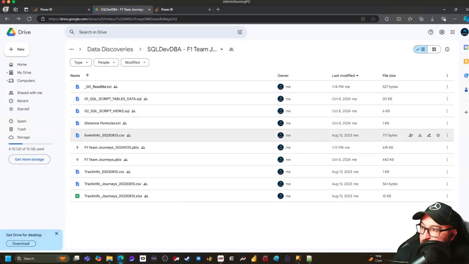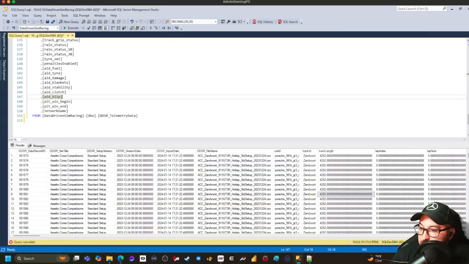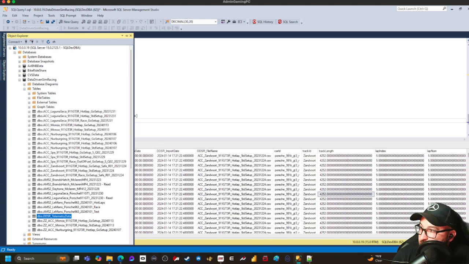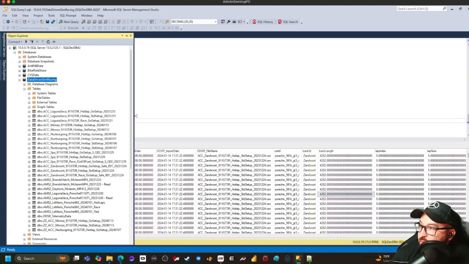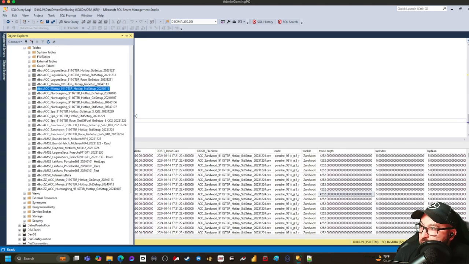All right, so here we are in Windows, and I have SQL Server Management Studio open. Now, I went ahead a very long time ago and created a database called Data Driven Sim Racing. That's where I started putting all of my sim racing telemetry files because I was importing them, and I made a really easy way to import these files. And so here, when I open up my tables, you can see that we had one table per session. And that started to get really annoying really quick.